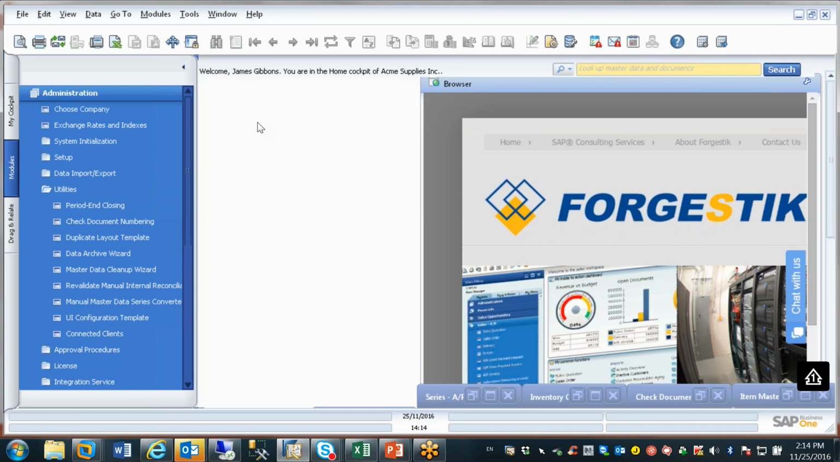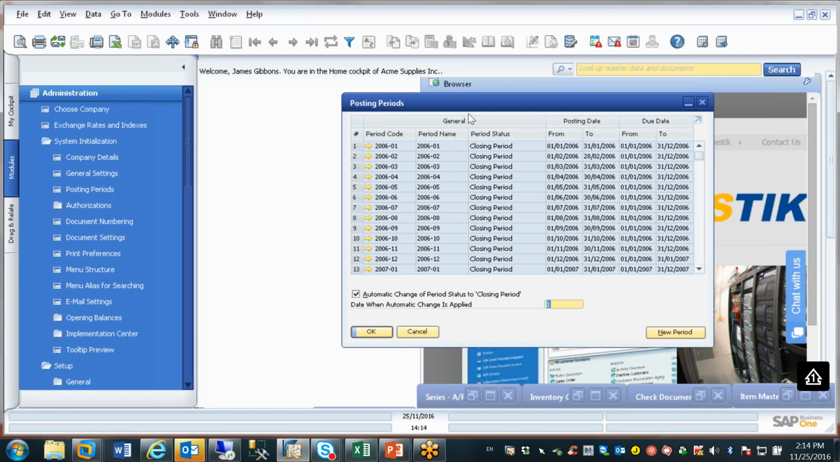And what you want to finally do is go back in and make sure that you've got the final periods closed under your periods. And make sure that they're closed and locked on there. And that is the steps for year-end closing. Any questions?